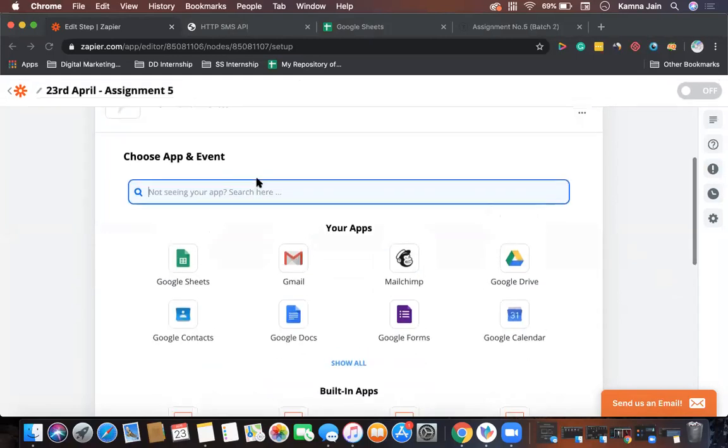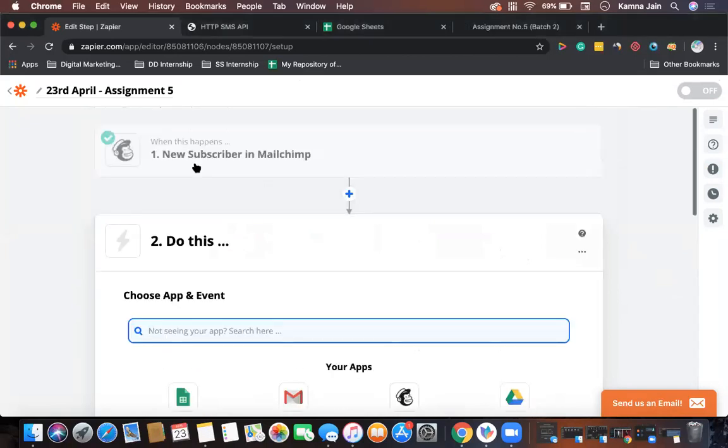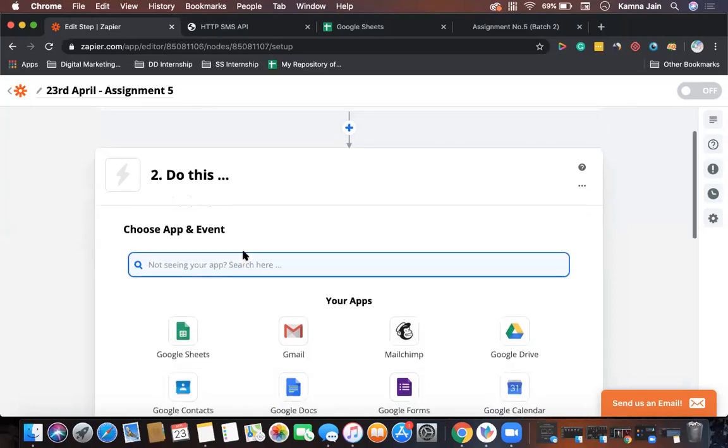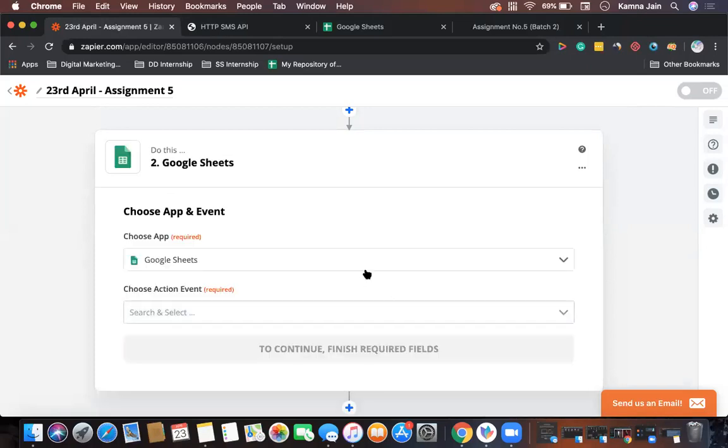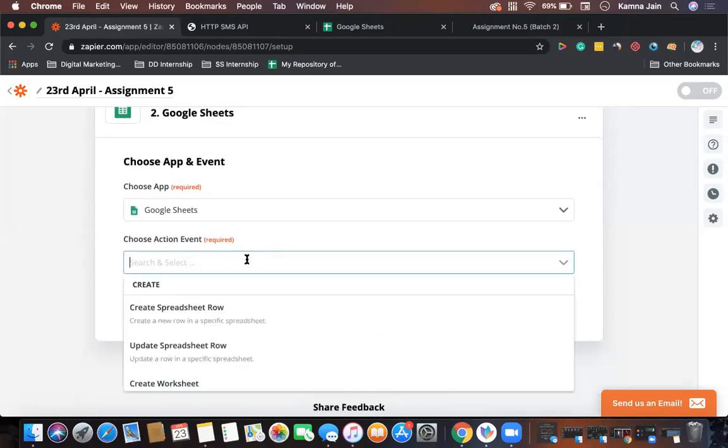Now, the next thing you need to do is get that data on Google Sheets. So the second thing is do this. So when there's a new subscriber in MailChimp, do this. And by do this, we mean show it on my Google Sheets. So I'll choose Google Sheets here. And the action event here will be to create spreadsheet row, because every time a new subscriber comes in, I want them to just add a new row.